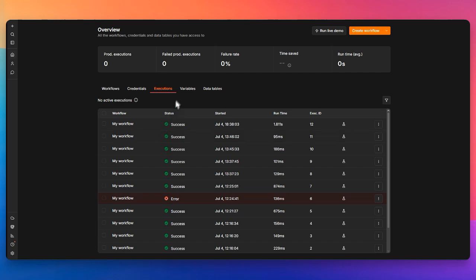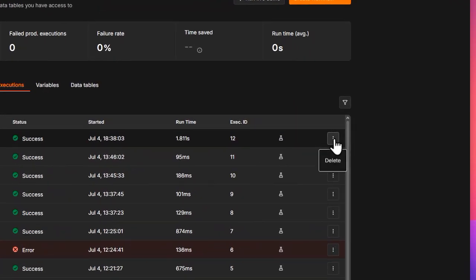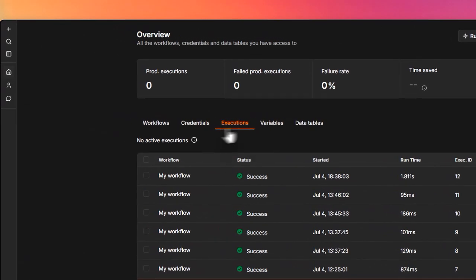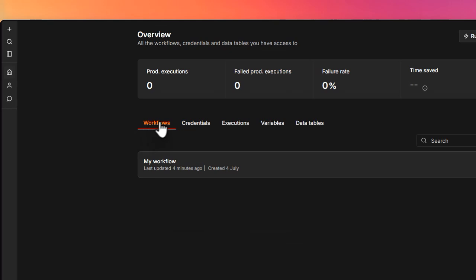In the Settings section, you can adjust system behavior like time zone, execution saving, error handling workflows, and other global preferences that affect how your automations run.